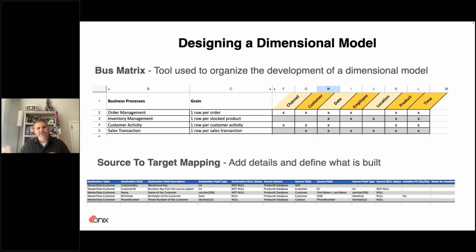This is very high level. This is just looking at it from a business perspective of, these are the processes that my business says they need to be able to track, and here's the dimensions that those need to be able to connect to.